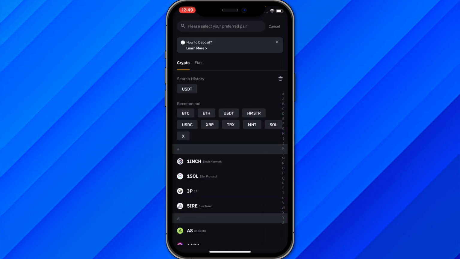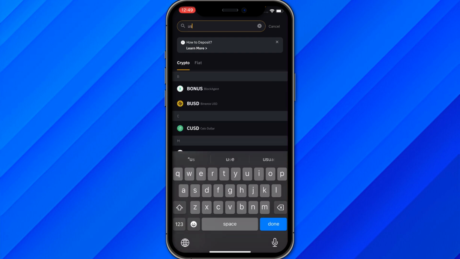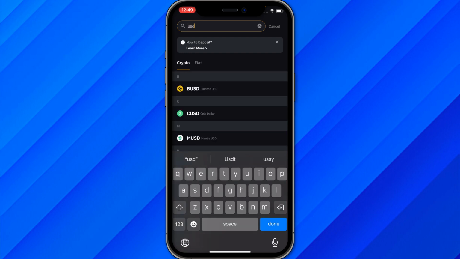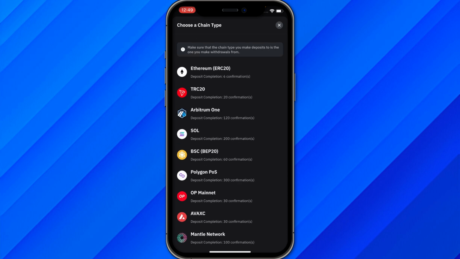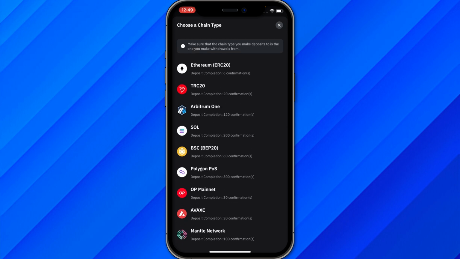And once you click on Deposit Crypto, they will ask you whether you want to select fiat or crypto. So make sure to select your currency. Let's say I select USD and USDT and select it. And once you select it they will ask you to select a chain type as well, and make sure to select your chain. For example, I select TRC20 or Solana.